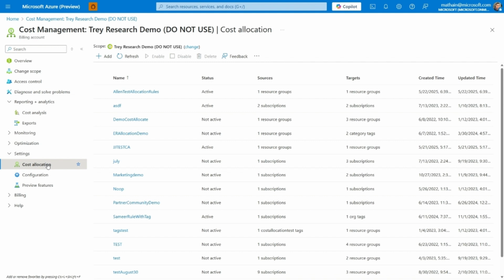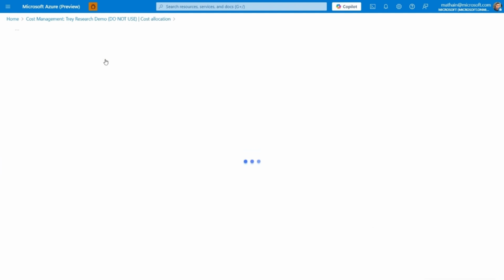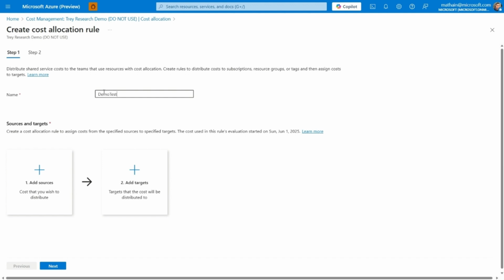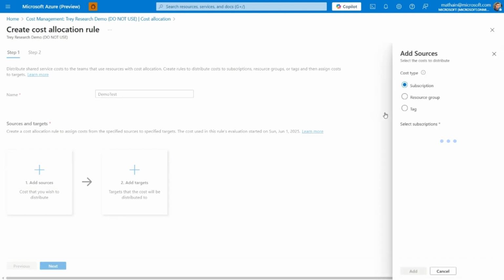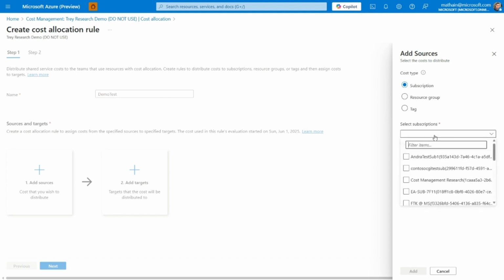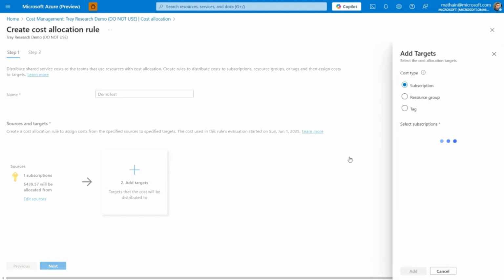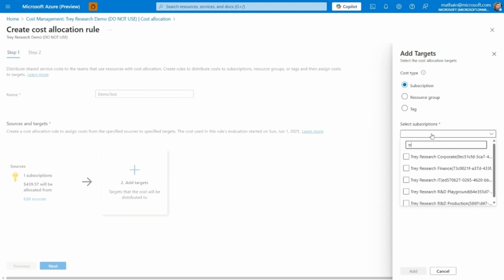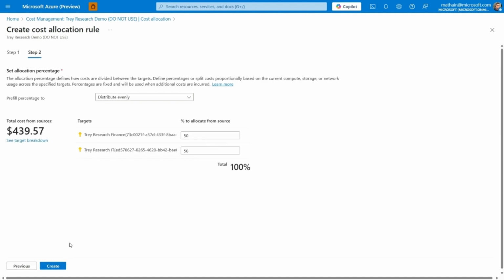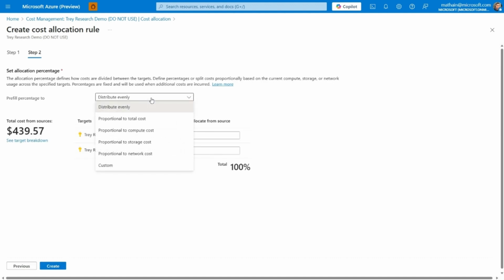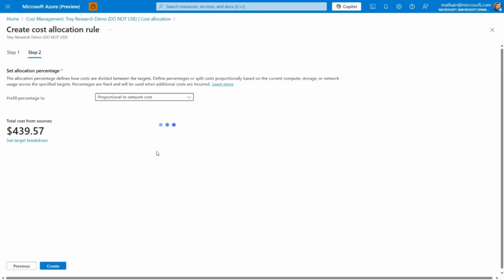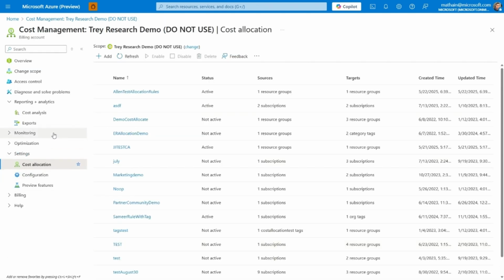To create a cost allocation rule, we can go to the cost allocation page in the cost management experience. To start, select the Add button at the top of the screen. After giving the rule a name, we must select a source, in this case, Trade Research Corporate, and at least one target. I will select the subscriptions Trade Research Finance and IT. Then we can select the distribution methods. If there are several targets, you could choose from some preset options to distribute the cost evenly or in proportion to usage of compute or networking. In this example, I will select in proportion to networking costs. Then you create the rule.